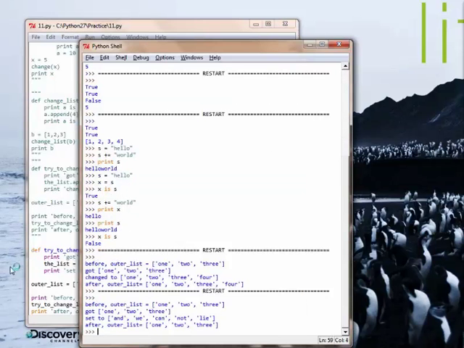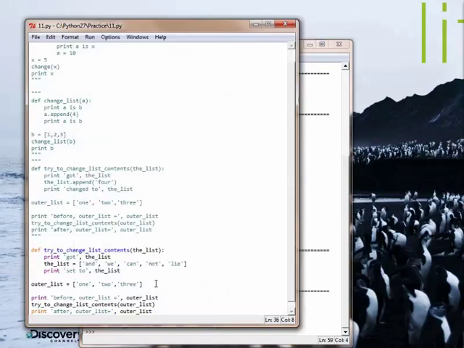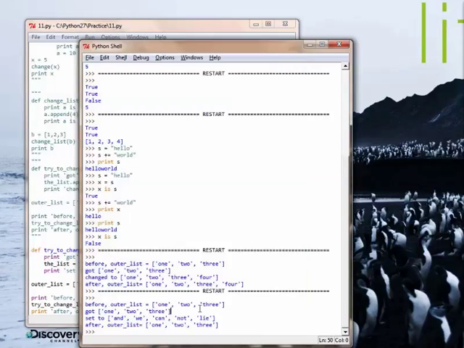What happens? So you try to change the list contents. Before, outer list is 1 2 3. Now you change the list contents. Outer list is passed. This variable the list references the object that outer list references, and you see it when you print the list, which is the first line. So these two are the same output.